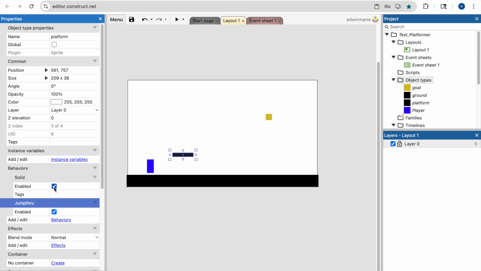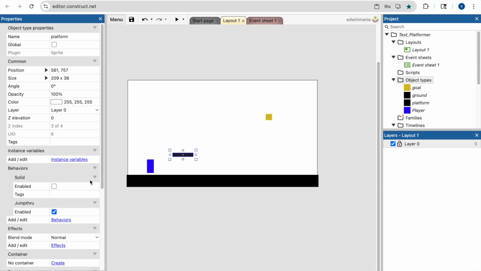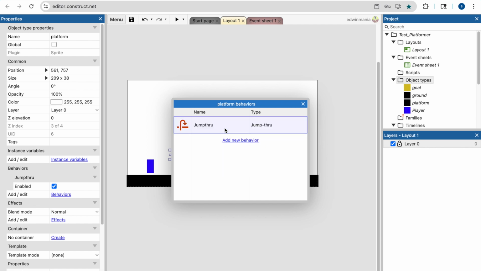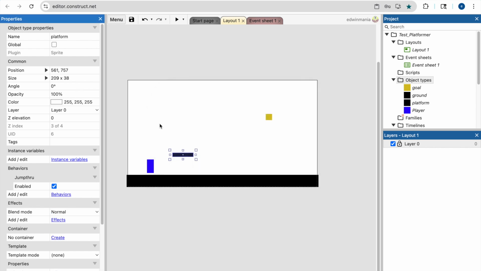So we can actually disable the solid one and see if we even need it. It might still work as a solid. So it still works as a solid. Now the thing we wanted to test is if we can jump from underneath it. And we can. So this is more of a traditional platform that we experience in games. So we'll keep that. And we can go back to behaviors and just click delete on solid. We don't need that one anymore for that specific object.